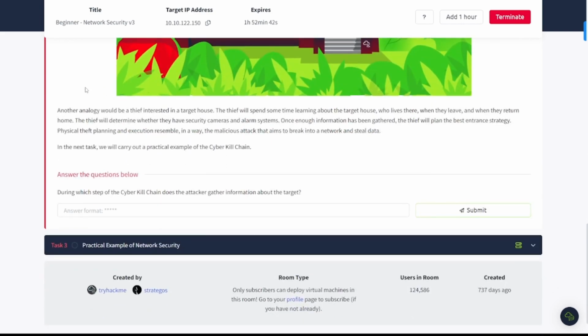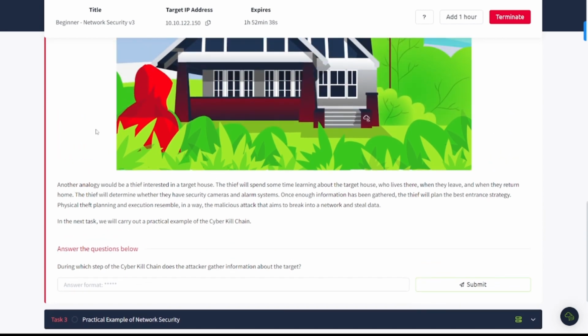Another analogy would be a thief interested in a large house or target house. The thief will spend some time learning about the target house, who lives there, when they leave, and when they return home. The thief will determine whether they have security cameras and alarm systems. Once enough information has been gathered, the thief will plan the best entrance strategy. Physical theft planning and execution resemble in a way the malicious attack that aims to break into a network and steal data. The next task, we will carry out a practical example of the cyber kill chain.